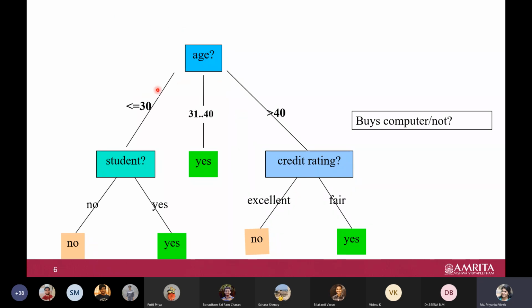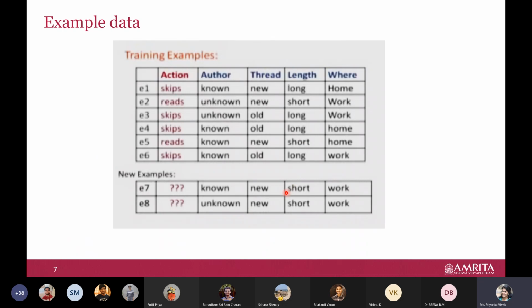Now this is another decision tree which is built. We have different attributes, and the values are taken like these, and then you start growing the tree like this. The class label is buys computer or not. So yes or no at the final leaf nodes says whether he or she buys the computer or not. These are the different attributes possible. Now this is just another example of training data.